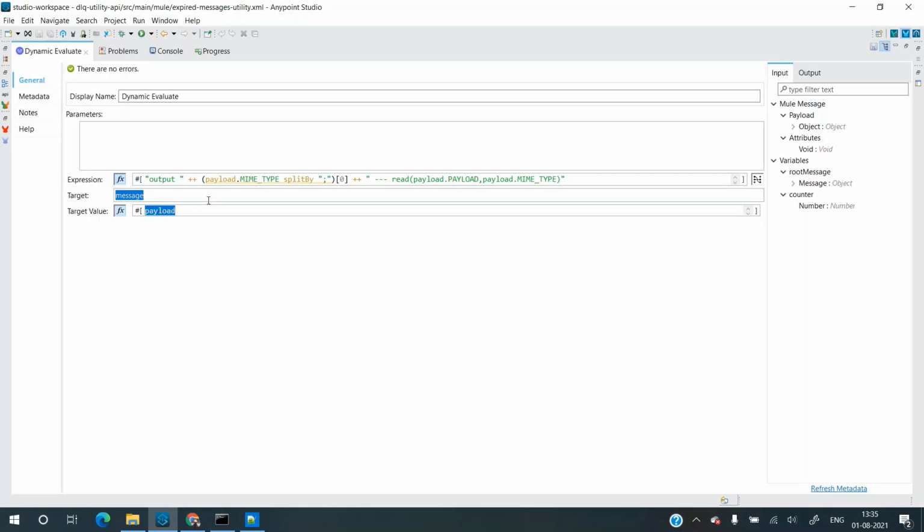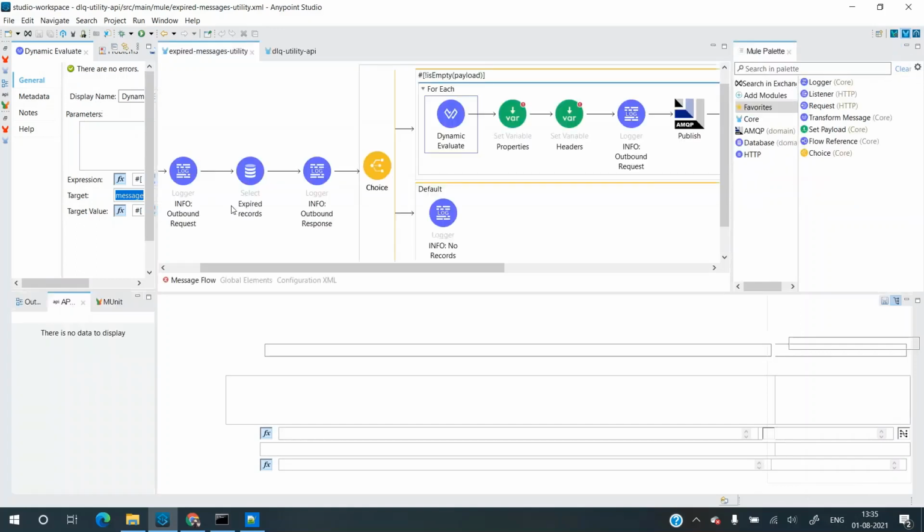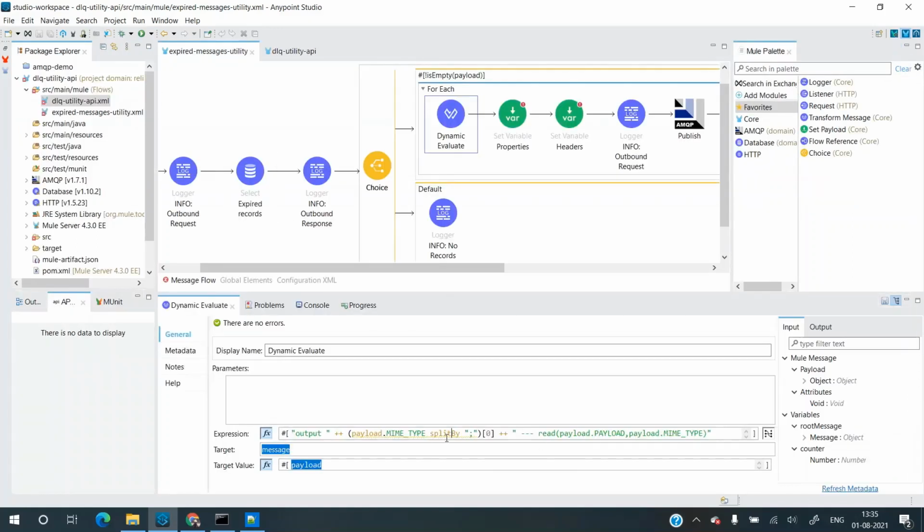The value will be payload, which will get created by this particular evaluate script. I hope you understood why we used evaluate, because we do not know what the MIME type of that particular payload is. Since this is generic, it might get application JSON, application XML, and we want everything to be evaluated at runtime. So that's the reason we are using dynamic evaluate.